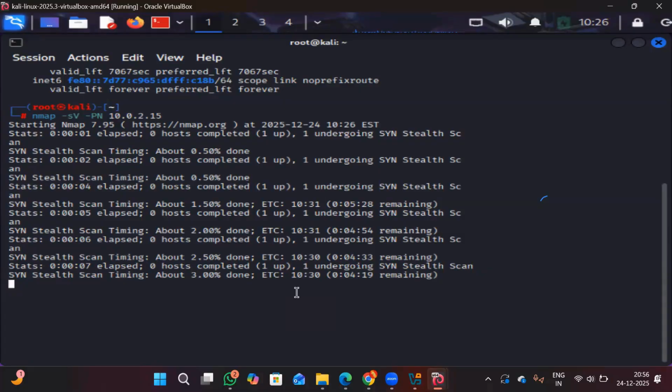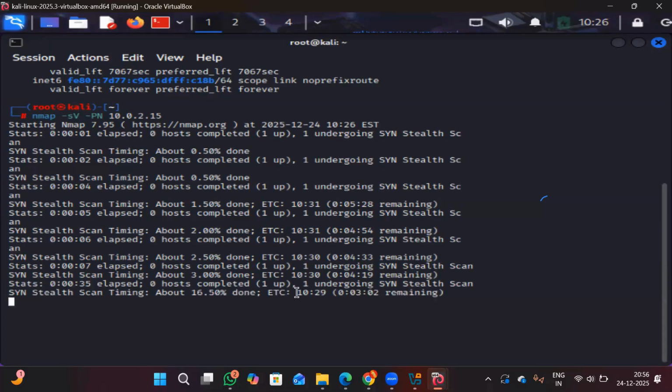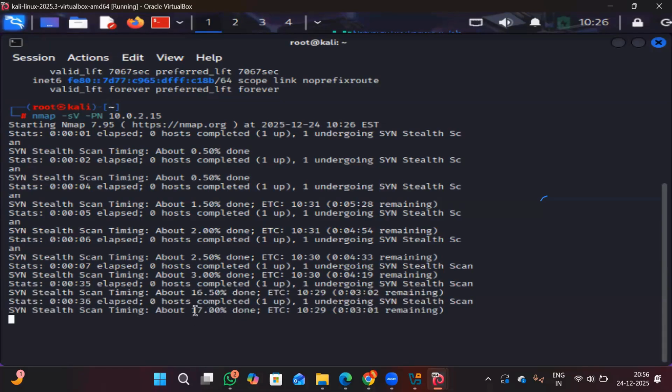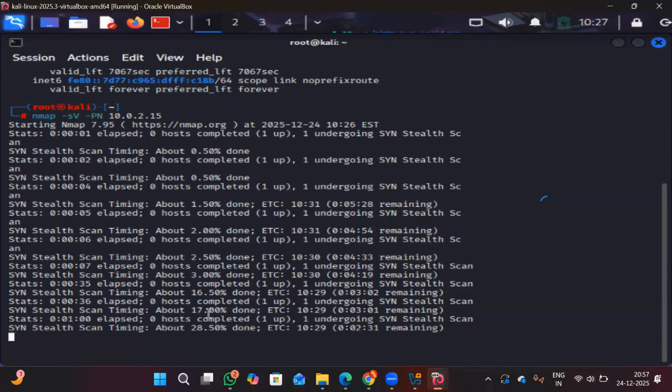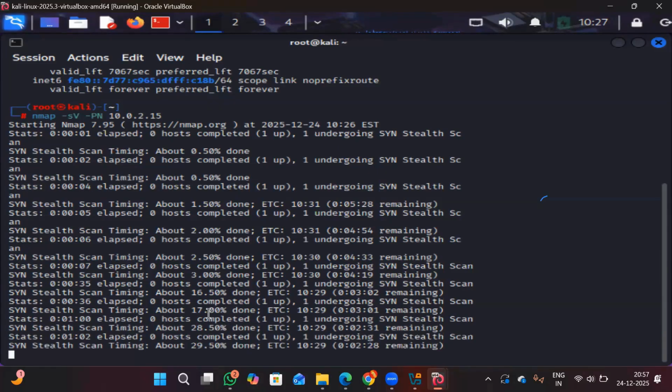It will take some time. You can press the enter button to check the percentage. Here you can see 17% has been done. Meanwhile, while this completes, you can ask your doubts because it will take a lot of time.